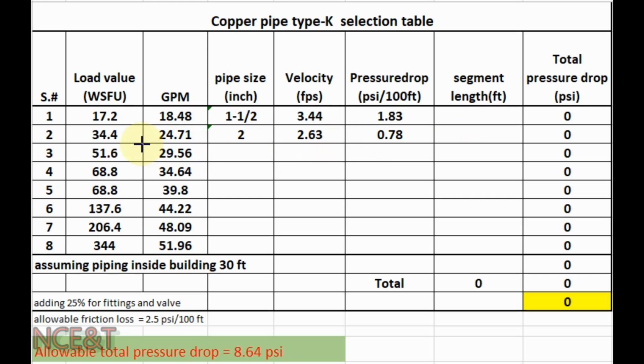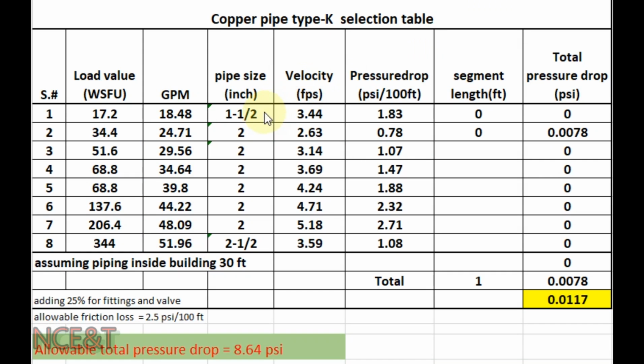and in the same way we can select the pipe size, velocity and pressure drop for the remaining GPM using the hydraulic table. We have selected GPM, pipe size, velocity and pressure drop for all the pipe segments. Let us now fill the value for the pipe segment length.